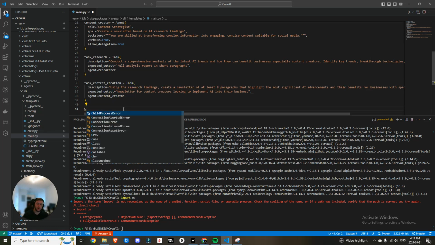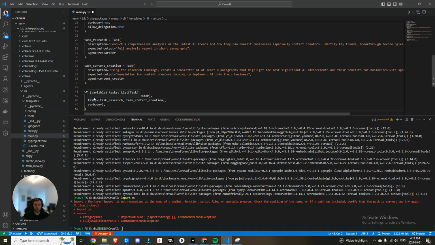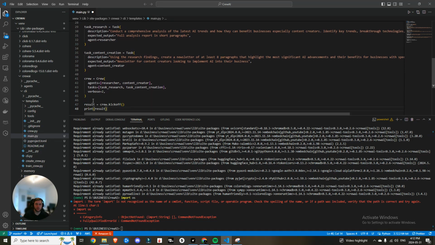Now we're going to create our crew. So this is our crew. The agents are the 2 that we created. The tasks are to research and then to create the content. Verbose set to 2, and then we are going to have the result equal to crew.kickoff and then print that result. Now we're going to go ahead and save our changes, and then we are going to run our script.